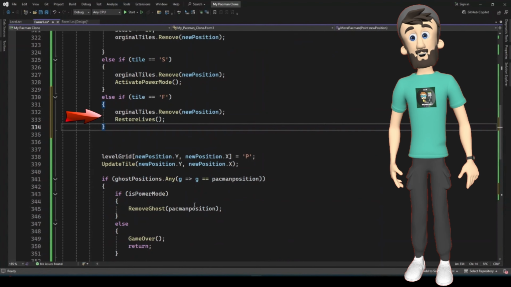The implementation is nearly the same as the power mode tile. First, we remove the fruit tile's position from the original tiles dictionary. Because once Pacman eats the fruit, it's no longer part of the game grid, it's gone, devoured, and can't come back. And then we call the restore lives method to restore our lives.